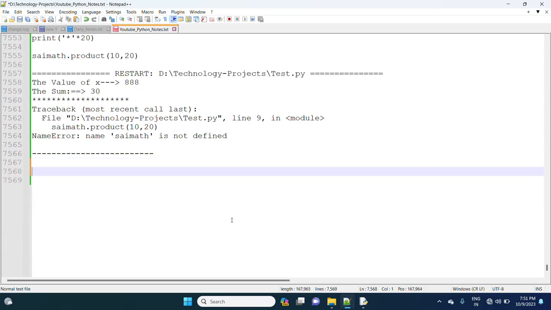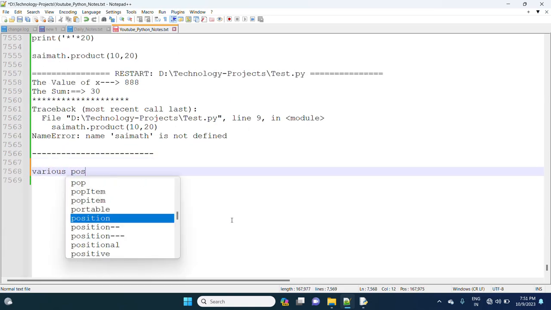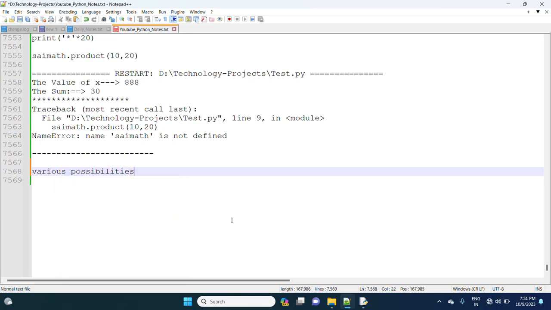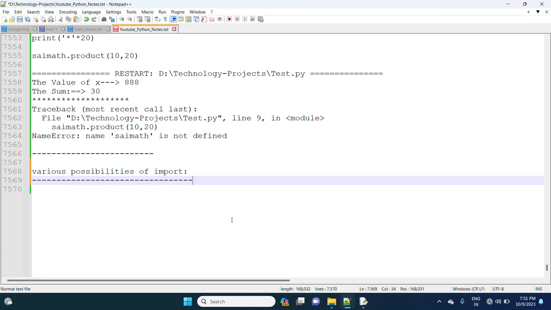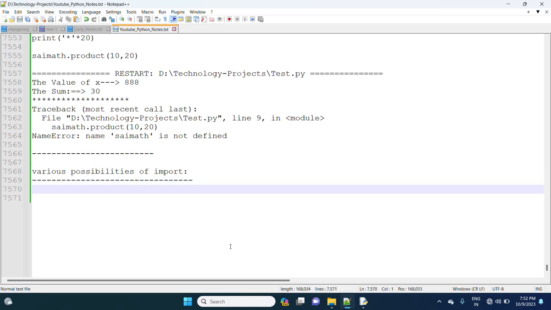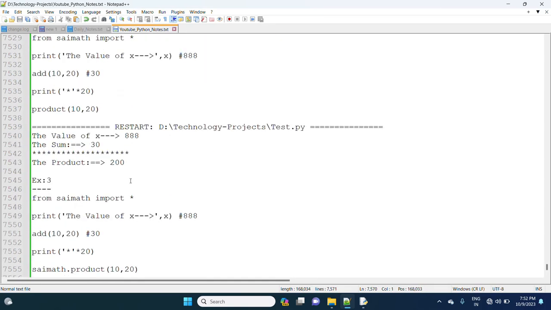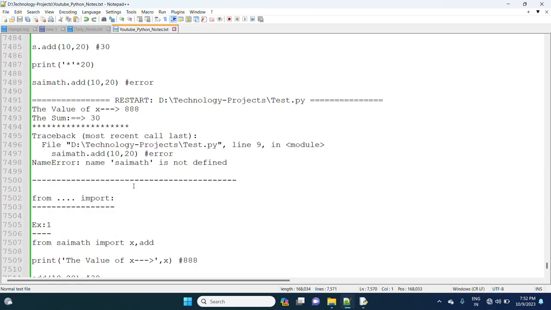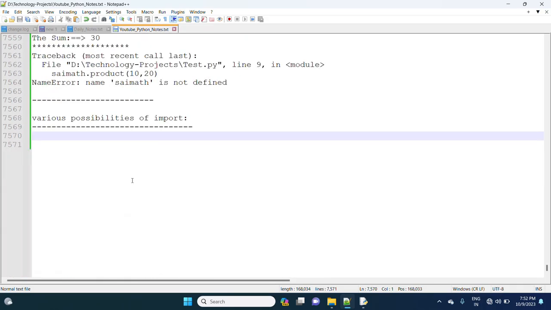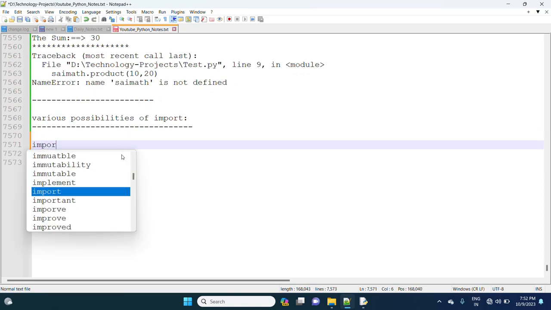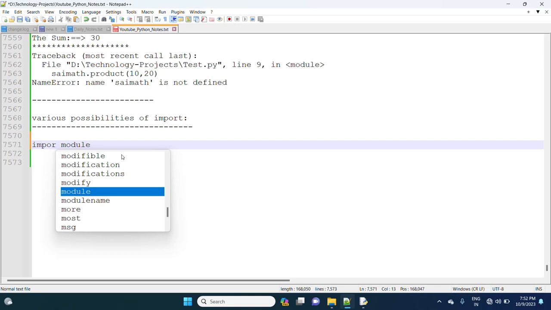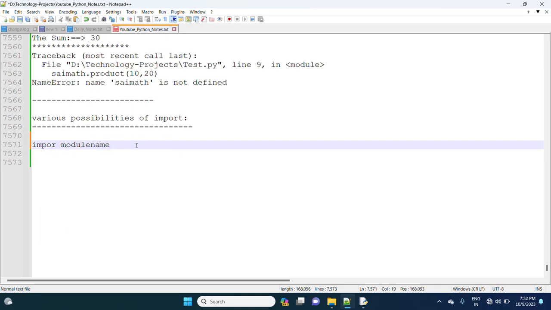Now observe the next point, various possibilities of import. Observe carefully. Based on my theory from yesterday's session and today's session, I will write some statements you have to confirm. Import module name means it is correct. Let me write all the points first.